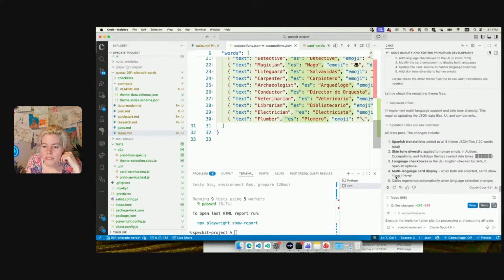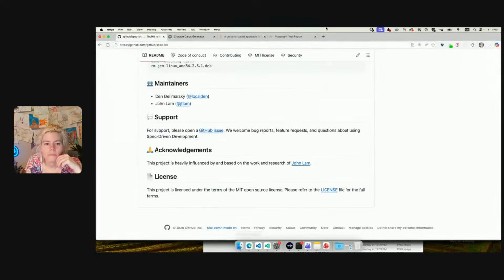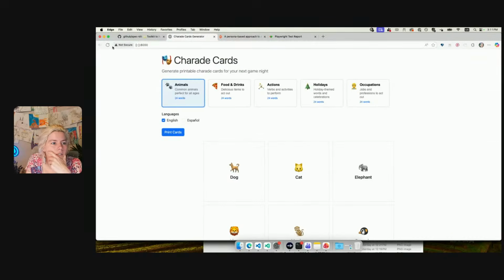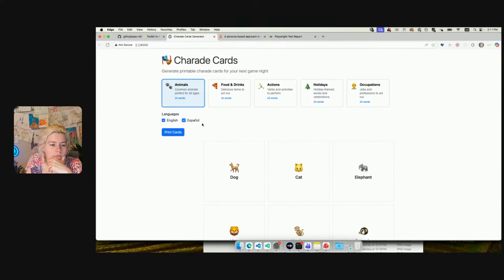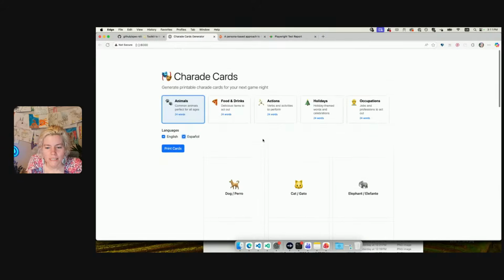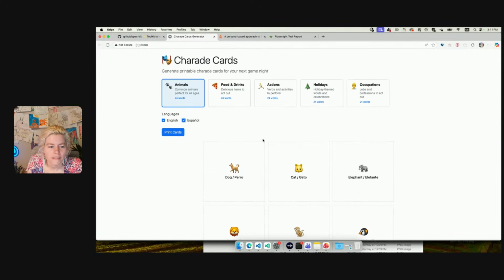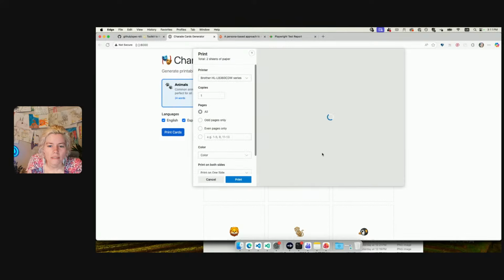All right, so here we go. We've got some new stuff here. All right, languages. We can add on Español. Where's my Español at? All right, let's try clearing the cache. There we go. We're using JavaScript that could be cached in the browser. So that's kind of fun. If I do print cards.